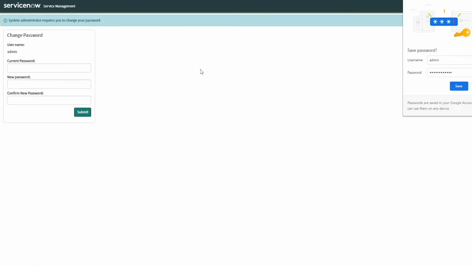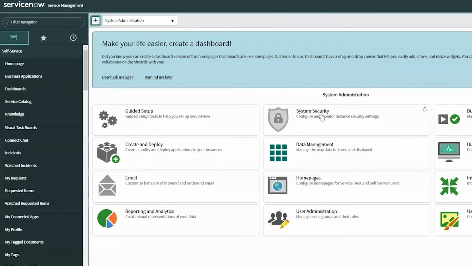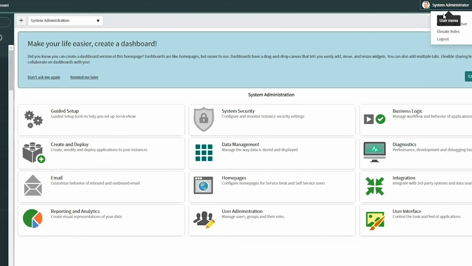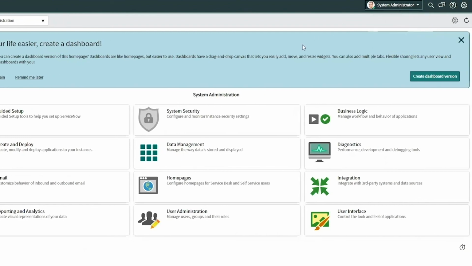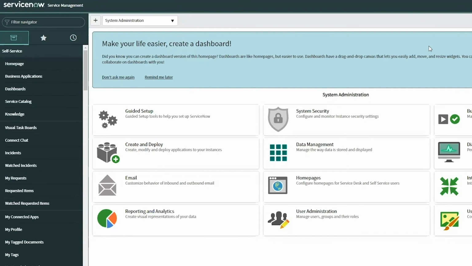From there, it'll actually ask you to make a new password and change it from the one that they provided. So I will put in the old password and then just type in a new one real quick. All right, so once you put in your new password, you're going to be taken to the homepage of your brand new developer instance. You should be logged in as the system administrator with security admin and all the other roles that you would need to make changes to the instance.